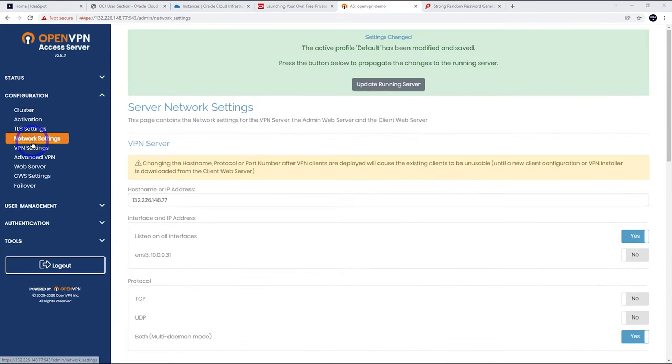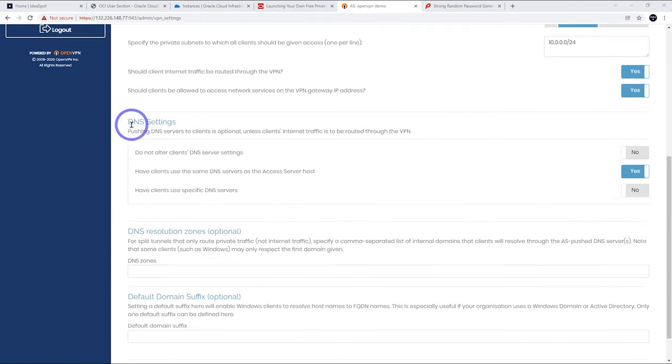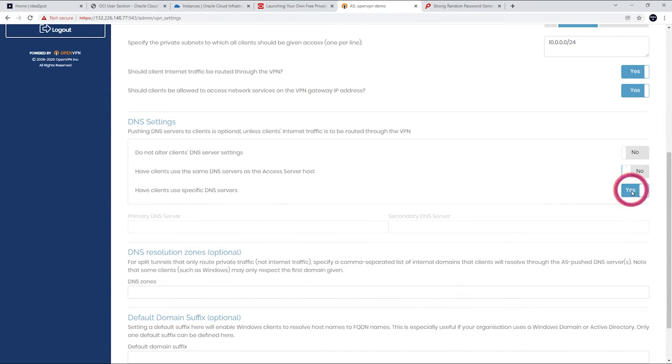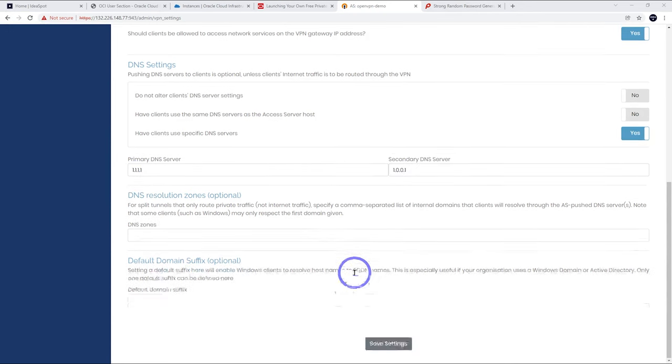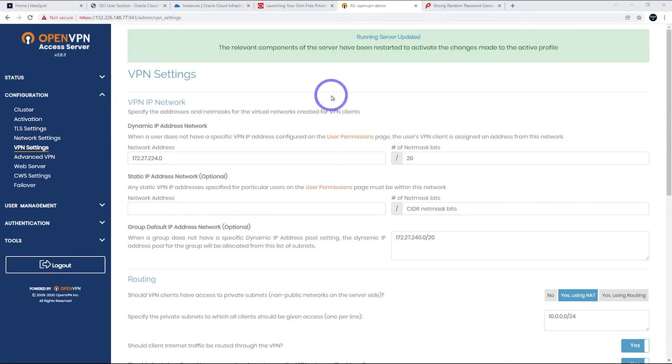Next thing we do is under network settings and VPN settings. And here we scroll down to DNS settings. Have clients use specific DNS servers? Yes, here. We're going to pop some DNS servers in here. Here we can use 1.1.1.1 and 1.0.0.1. So that looks all good. Scroll down and save that in. We've got a green settings change message here. We have to update the running server. So click that one. And that's all good.